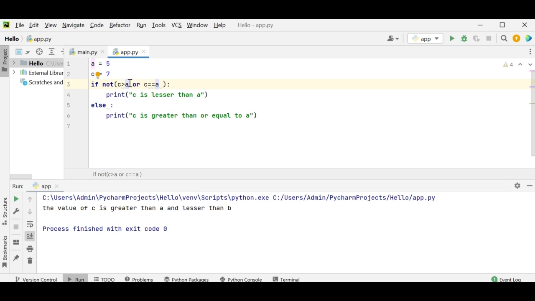Not of true now becomes false. So this if block will not get executed and the control will go to the else part where it will print C is greater than or equal to A. If I execute this code, we'll get the same message. If I give the value of C to be 5, what will happen in this case? C greater than A. No, both are equal. So this condition is going to return false.